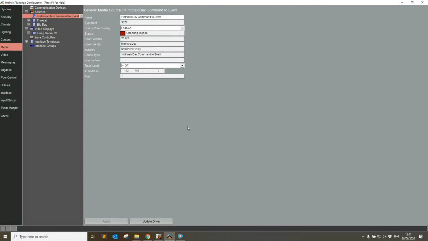This driver is one of our new cloud-based drivers, so the licensing will take place automatically. It should only take a few seconds. There we go. As far as installing the driver, this is all that needs to happen. There's no hardware here, no IP addresses or anything like that to set up. The driver just installs, and provided it's been purchased, it should just license.